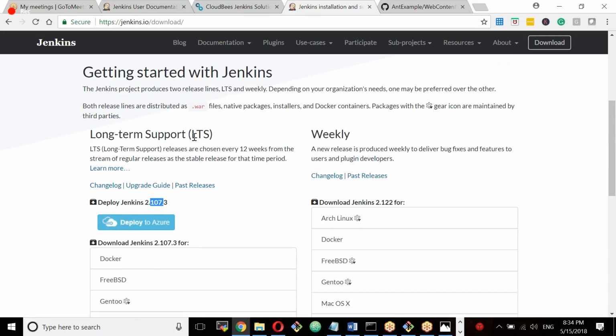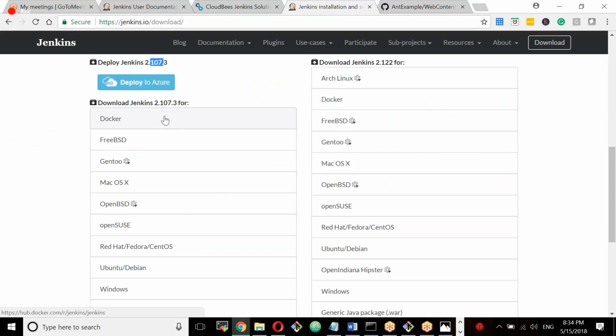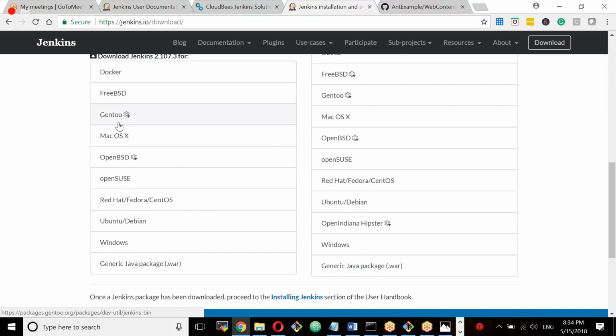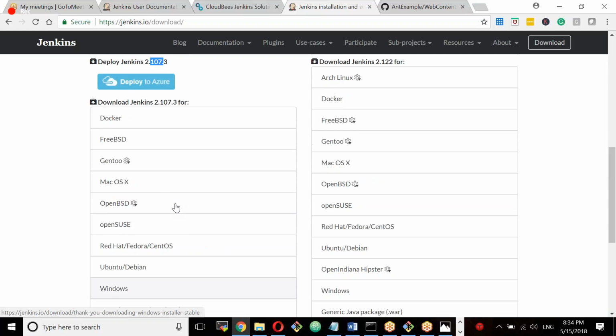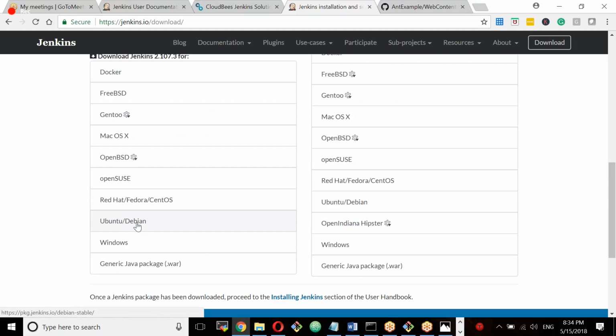Go with LTS, the long-term release, which is a much more stable version than the weekly release. You see Docker, FreeBSD, Gentoo, OpenSUSE, and all these are different packages for different OSs you can install on. There is also a generic WAR package. So for example, I want to install it on an Ubuntu machine.